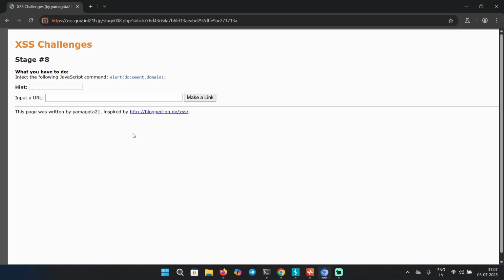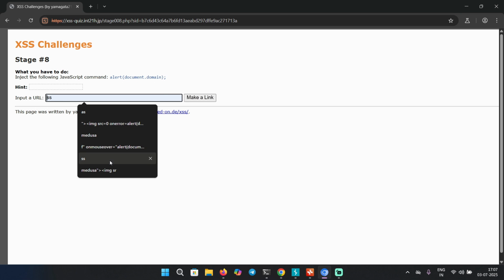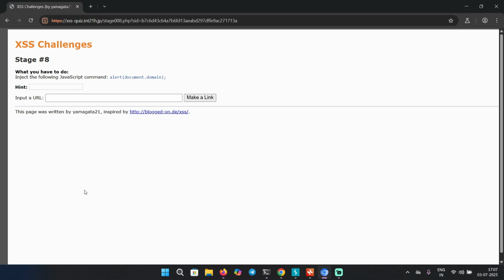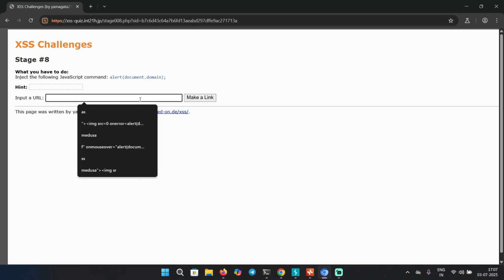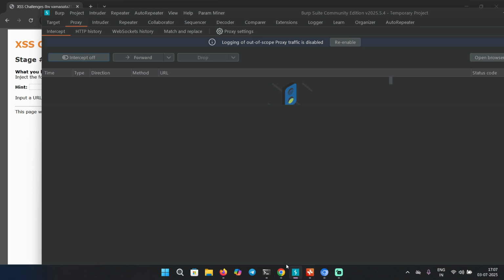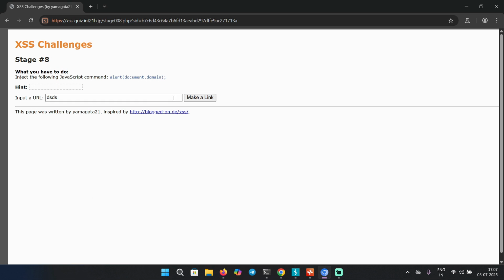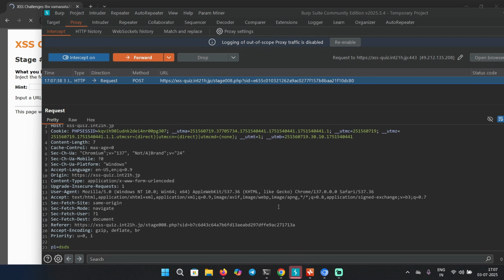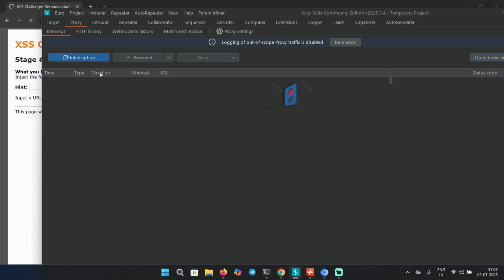Okay, so again, we have to do the same thing. Let's see. Okay, so now there's not a search bar. It's creating a link. Now this is something you can predict, I think. Let me capture this in Burp Suite. And we have this parameter. So what happens when you send this request? Let me just show you first how this normally works.